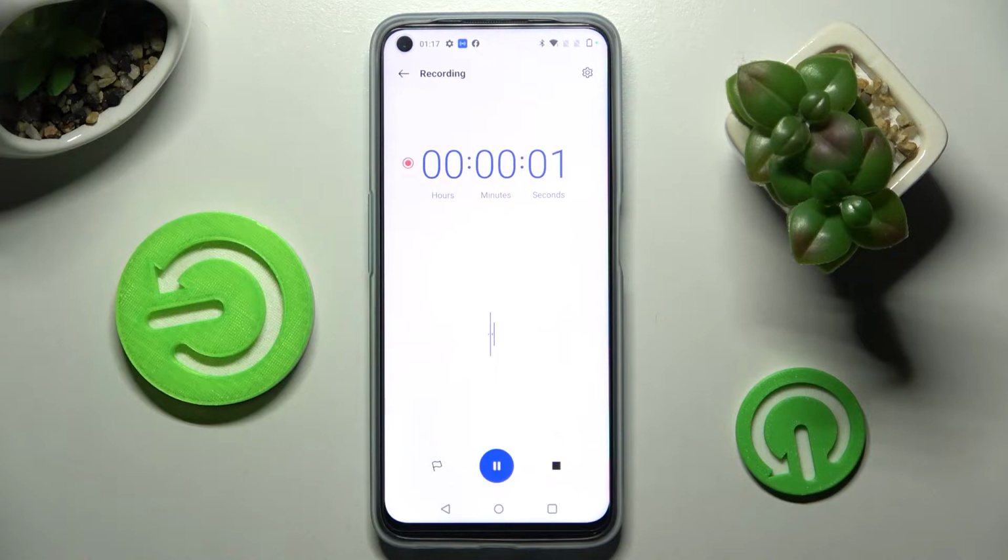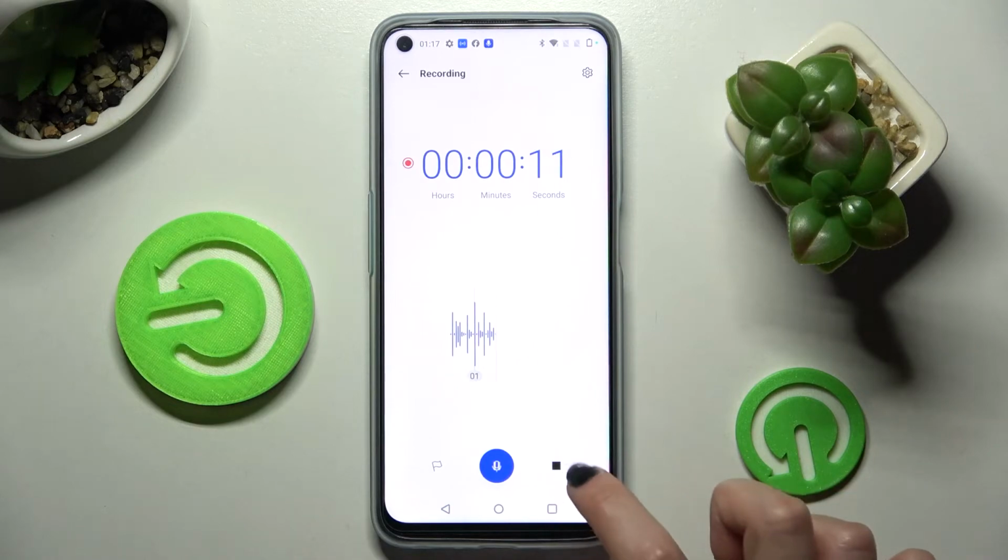You can pause it and unpause it using the same one. If you wish to add a bookmark, click on this flag icon on the left. And if you wish to end and save your recording, click on the square icon on the right.